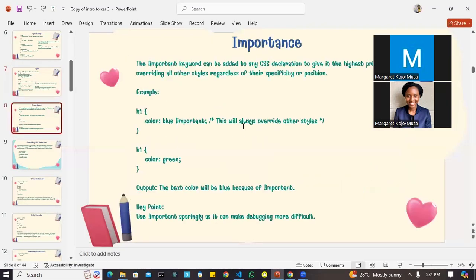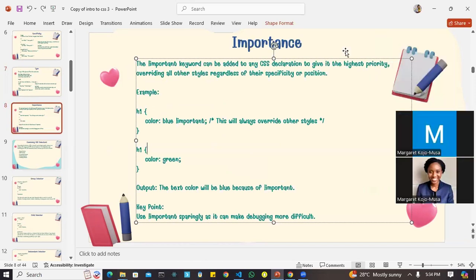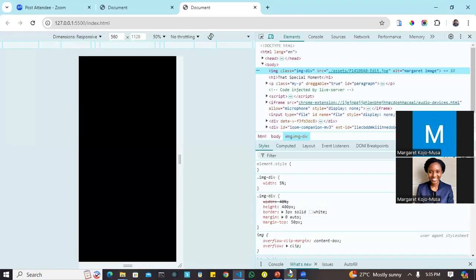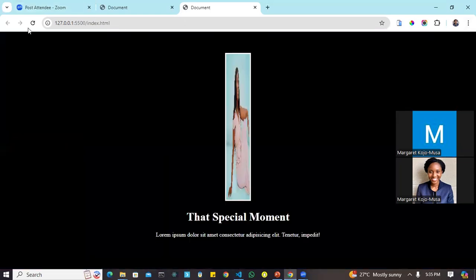So let's go to the next slide. So now, if we want any of our CSS code to take importance, what we'll do is we add an important keyword at the end of the code, or close to the value. So let me go back. I can undo this, and I have this. Let me check my code.